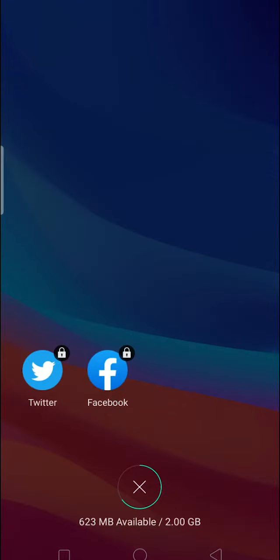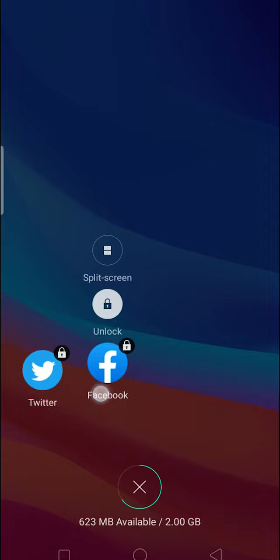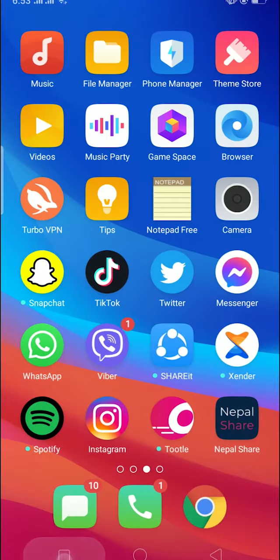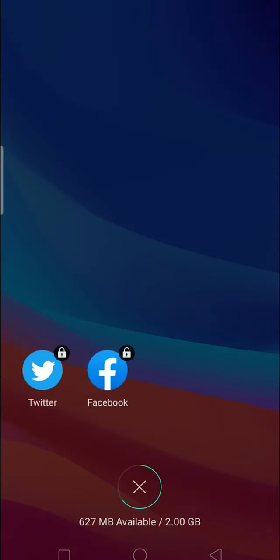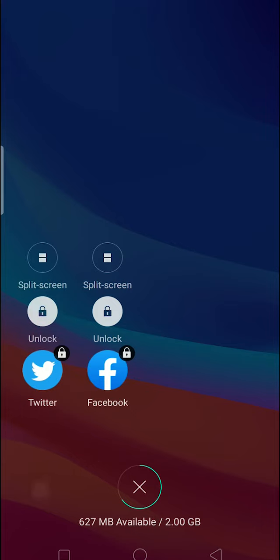So to split screen, in some mobiles you have to hold on the app and it's going to show you split screen, but in Oppo, on my phone, I just have to drag it down and it's going to show me unlock or split screen over here, as you guys can see. So I want split screen, so I'm going to click on split screen.